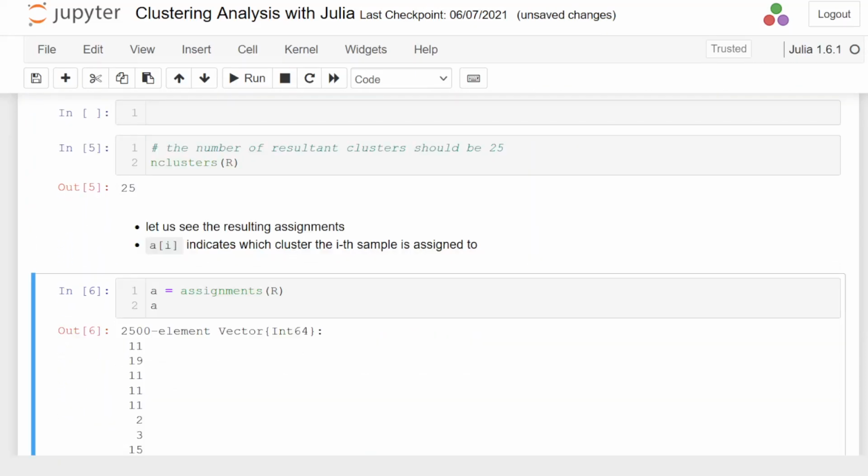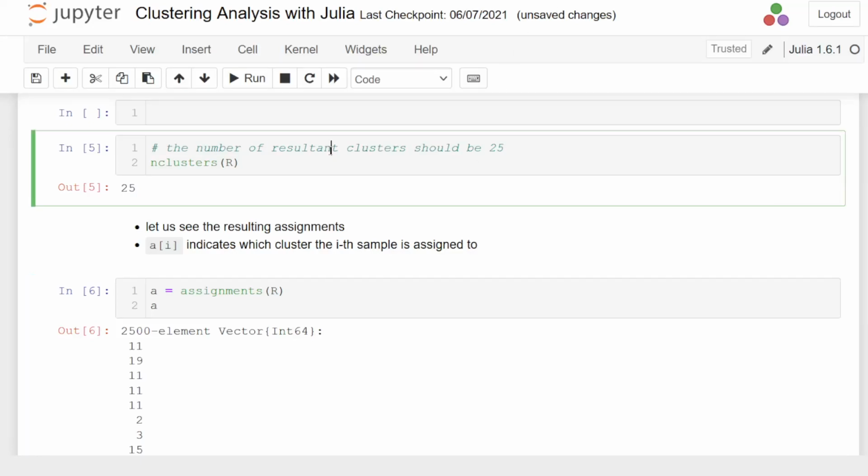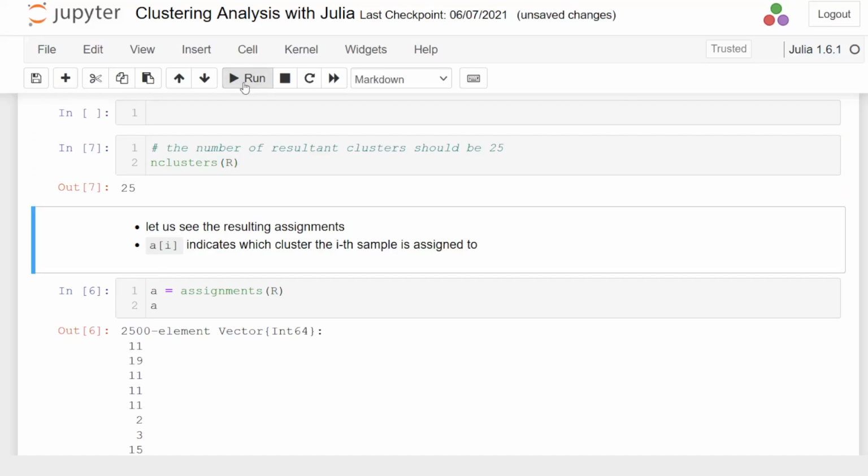I just had to pause for a second because the browser slipped on me. So I'm just going to backtrack a second. The number of resultant clusters should be 25, so we can check that by using nclusters, where the input R is the results of the k-means clustering algorithm that we have used for our 2,500 observations. So just run that again, and we confirm that we have 25 clusters.